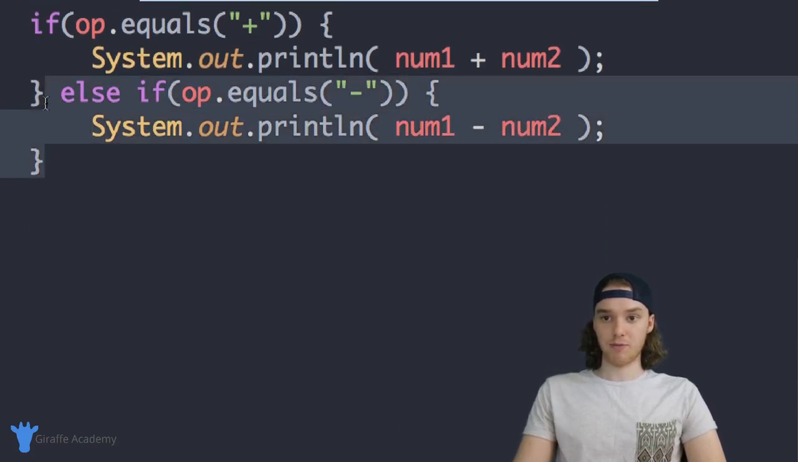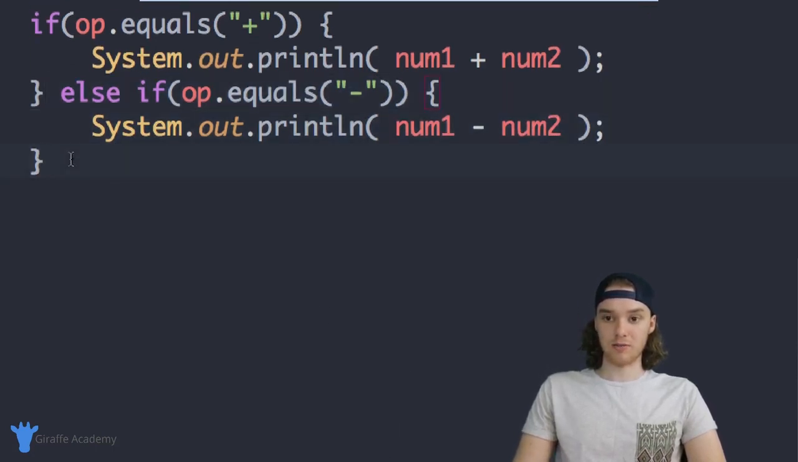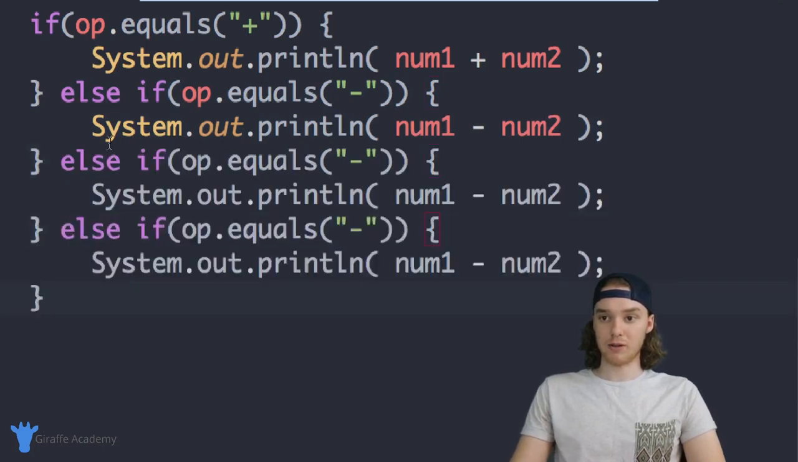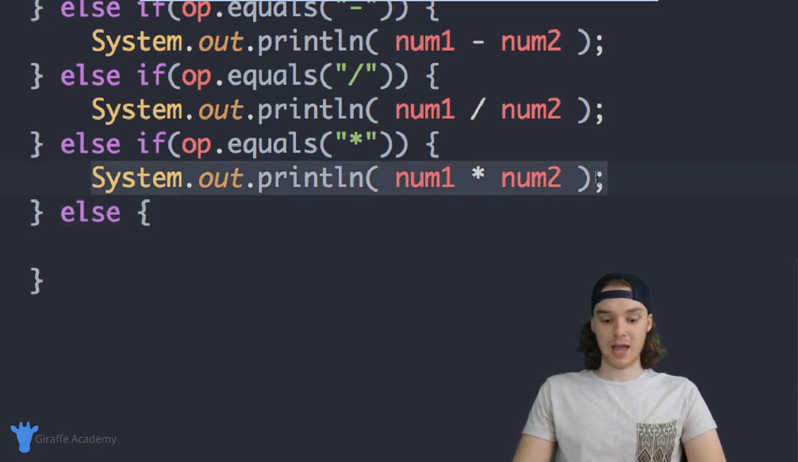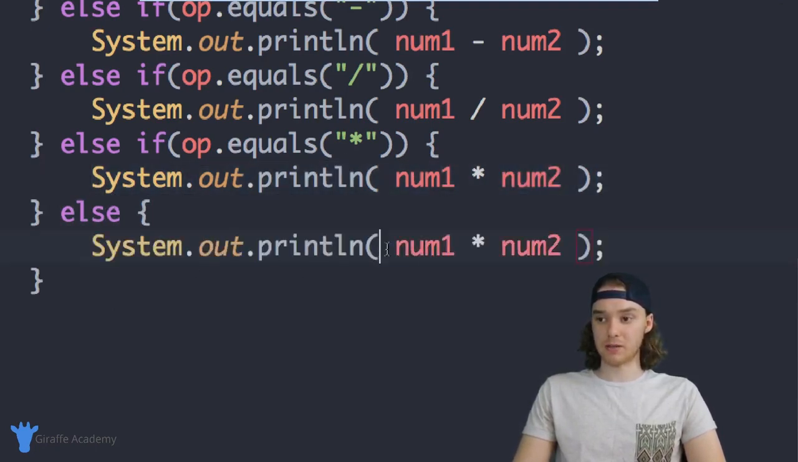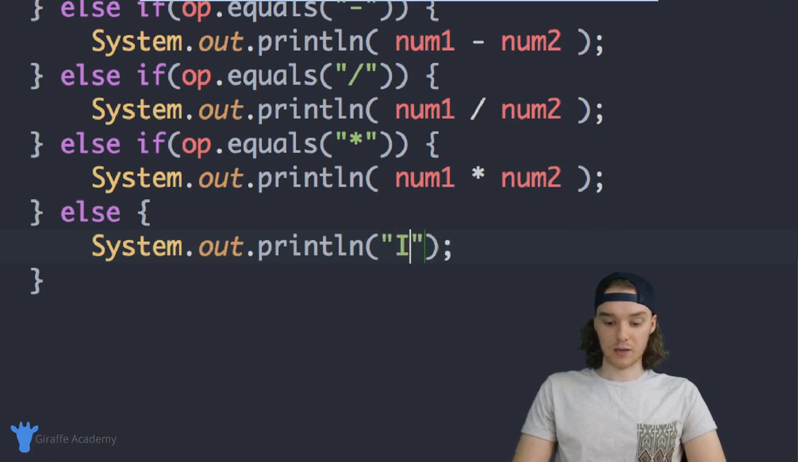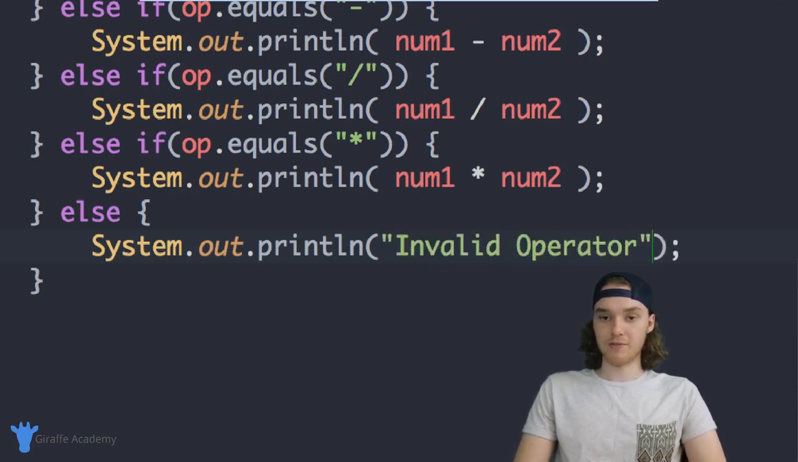And I can just do the same for multiplication and division. So we'll make two more else ifs, and here we'll use division, and then we'll divide the numbers, and here we'll use multiplication, and we will multiply the numbers. And then finally, if none of those conditions is true, we'll just print out a statement basically saying like, hey, you didn't enter in a correct operator. So we can just say invalid operator.